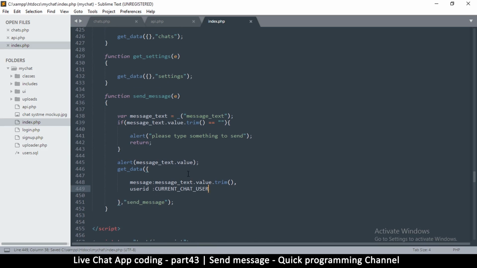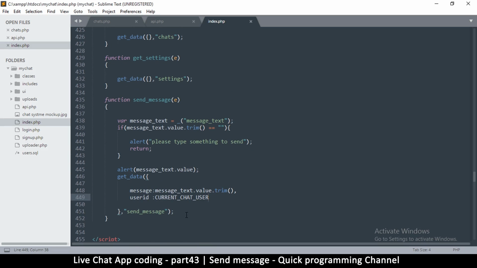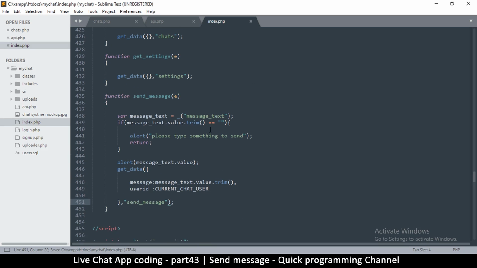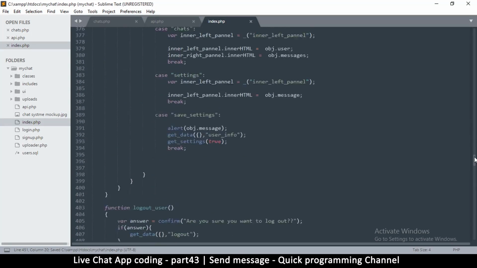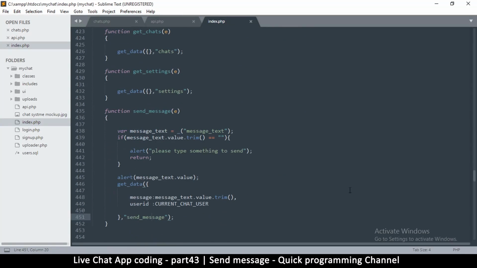Now the only thing we need to do is, what do we need to do? Okay, so there, send message. Okay, so the thing we need to do is to prepare for the return of this message. So our mode is send message. So let me copy that.